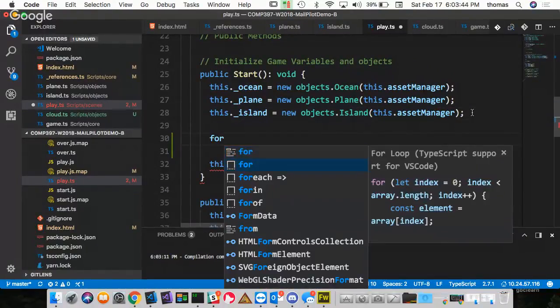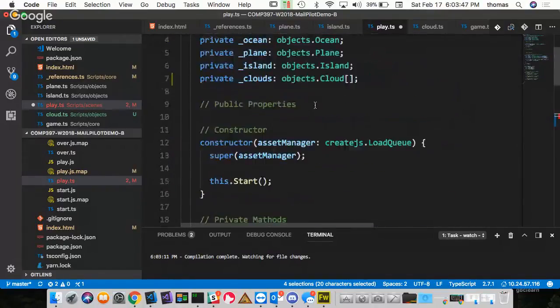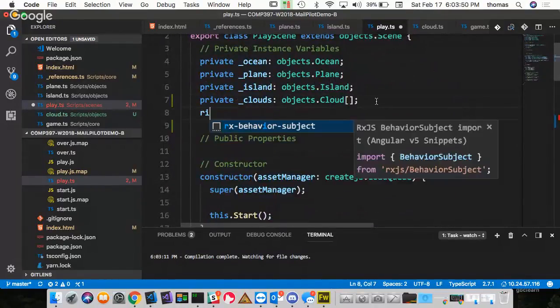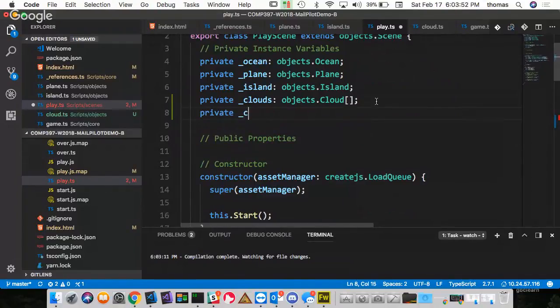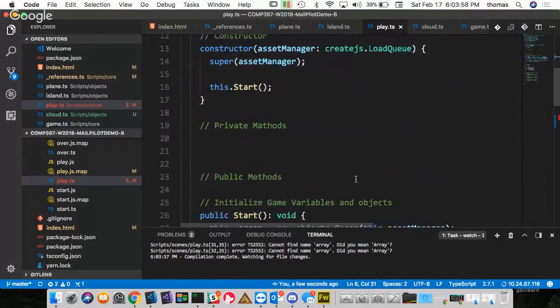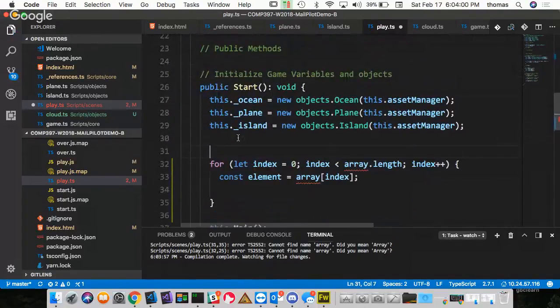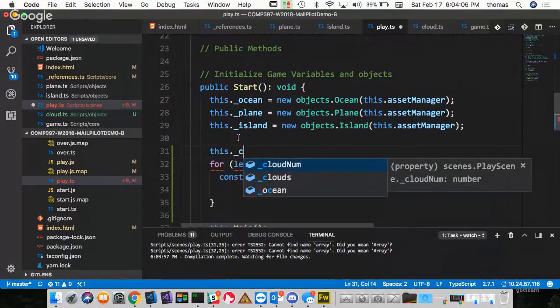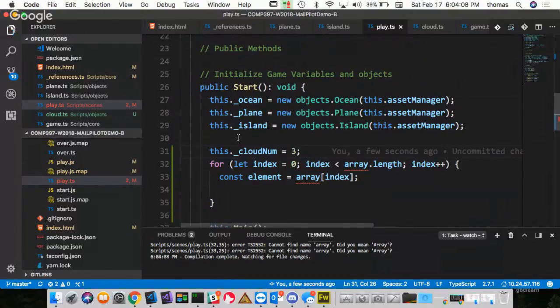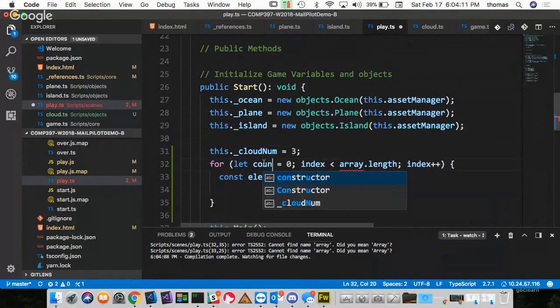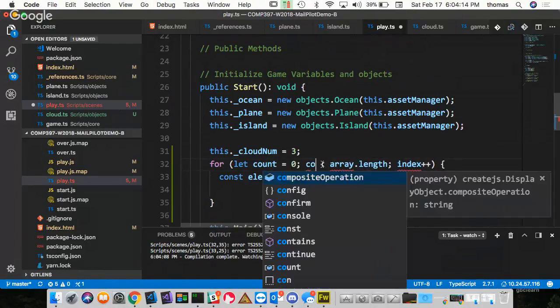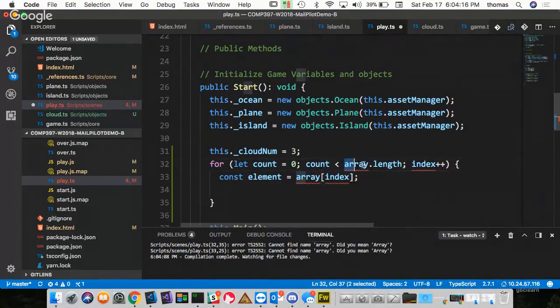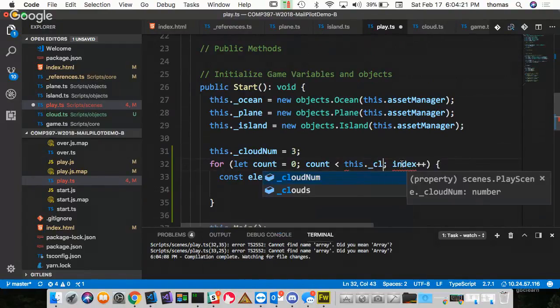So I'm going to use a for loop. And one thing I'm missing is some kind of cloud number. For now, I'm going to make a private variable called cloudNum, which is of type number. And I'm going to say that my cloudNum, starting off, is equal to 3. So 3 clouds. I'm going to count my loop, and in my loop, I'm going to check that it's less than cloud number.